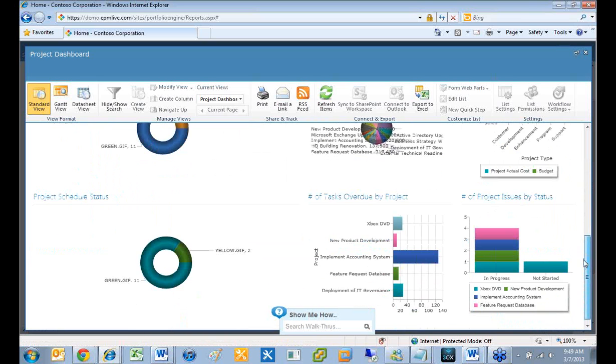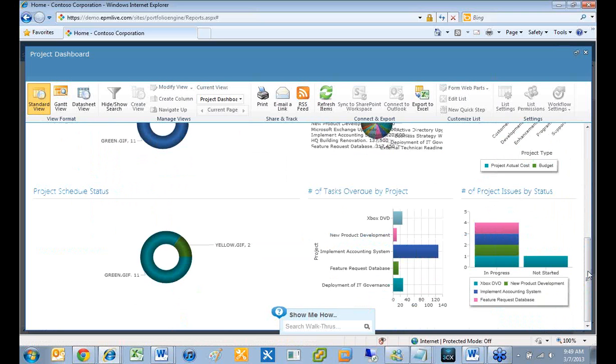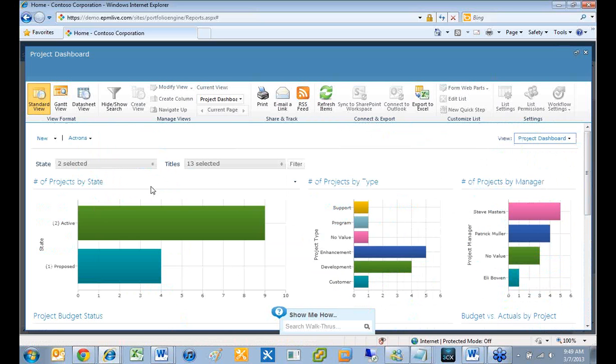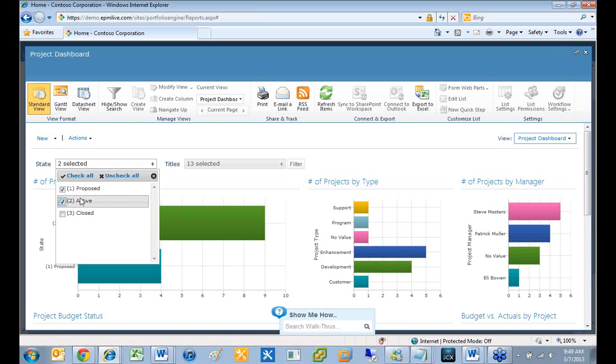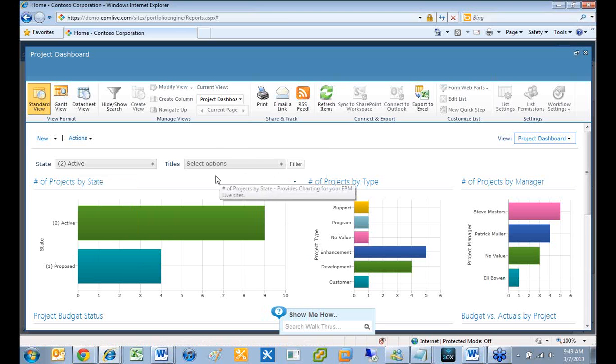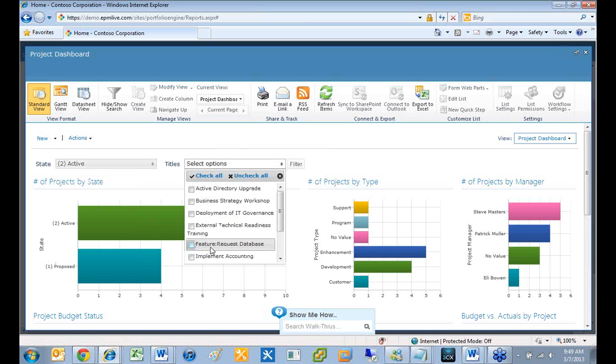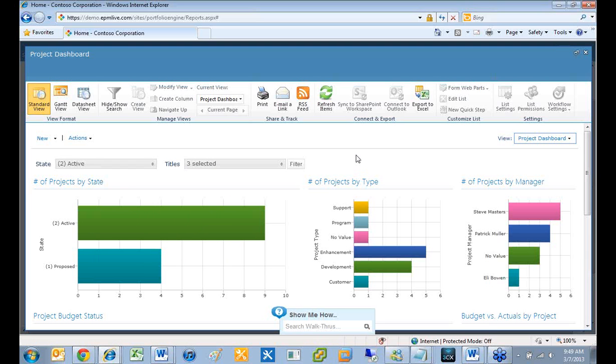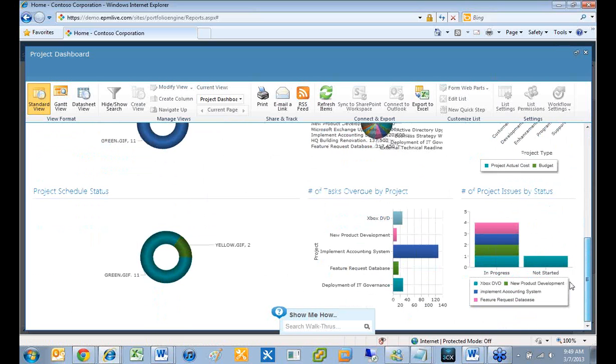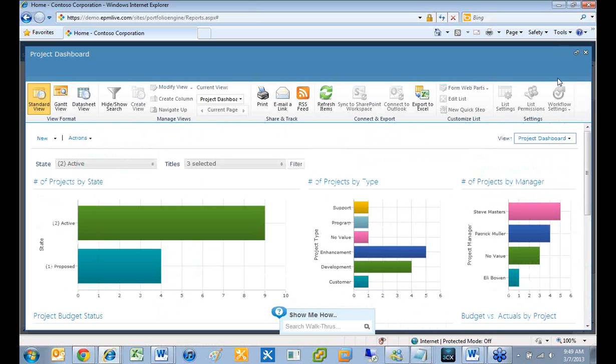So some quick dashboards here, you can see things like number of issues by status about your projects, as well as if you're looking for specific data about specific projects, there's a filter web part here. So you can say, I just want to see active projects. And it'll refresh here, and it's just going to show me all the active projects. And really, I just care about these 3 right now. Those are what I'm interested in. And then I can filter, and it'll update all of this information on this page to reflect that.